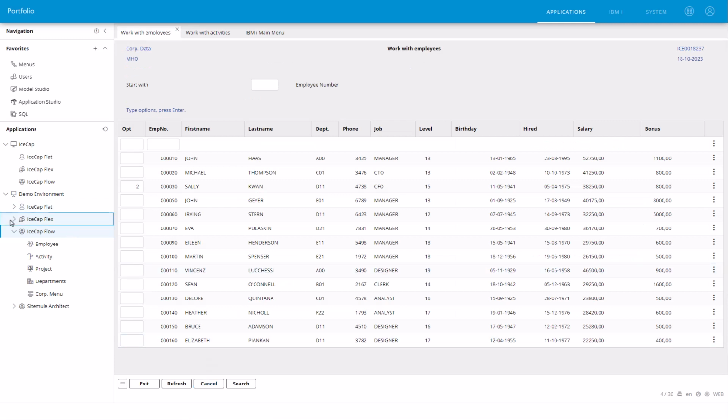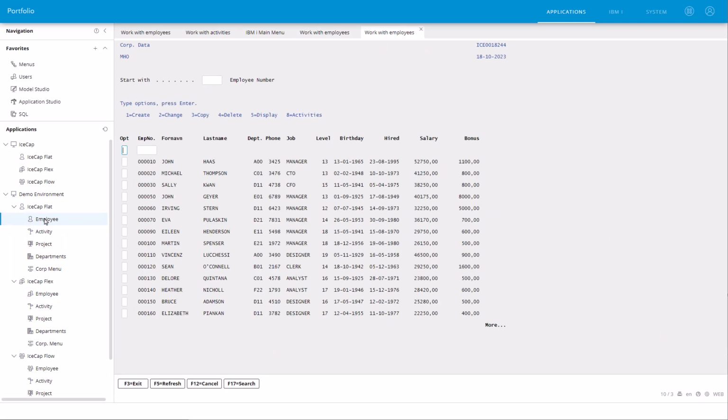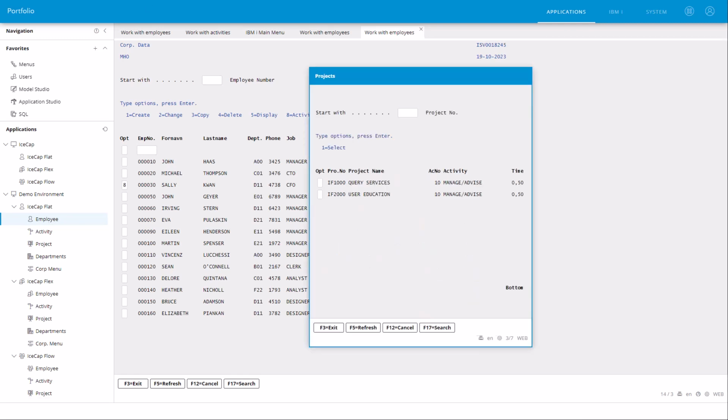IceCap Flex pushes the boundaries to make the appearance as modern as possible without manipulation. IceCap Flat is a 1-to-1 5250 emulation on the web. Most of the functions from IBM's ACS have even been adopted and refined in that version. All the good stuff you have seen in this video is, of course, available in every version.